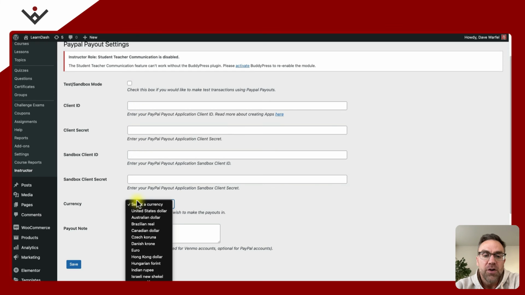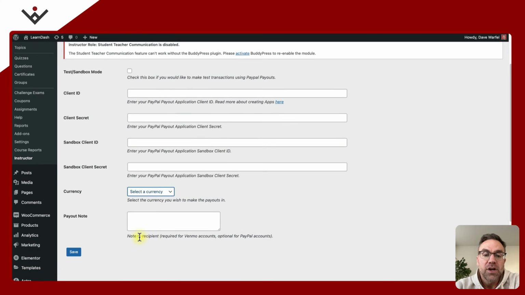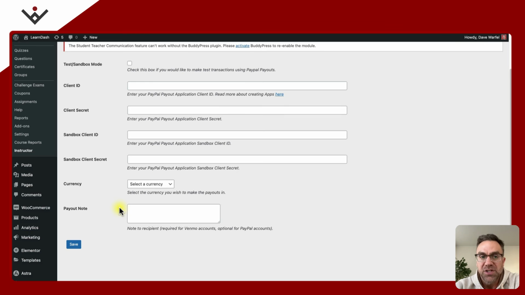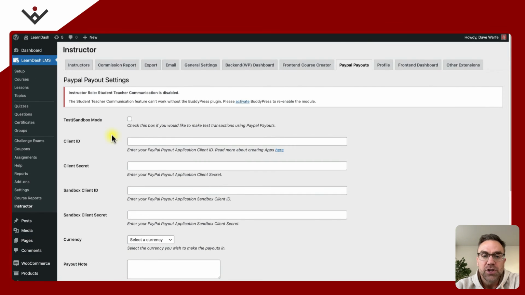Once you do, make sure it's all filled out, and make sure you choose your currency. You can add a note here to recipients. It's completely optional, but you can let them know why that money was sent to them and save that information, but this is all needed in order to use the PayPal Payouts feature.